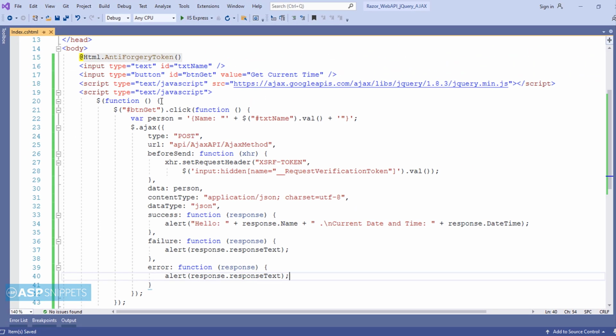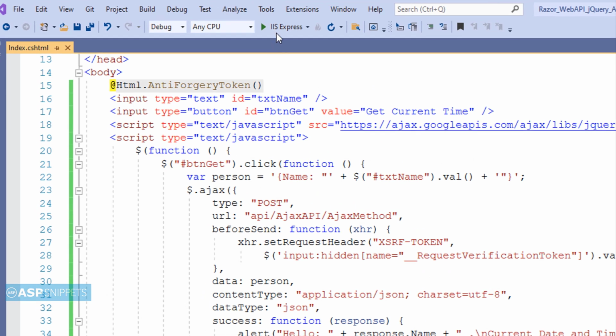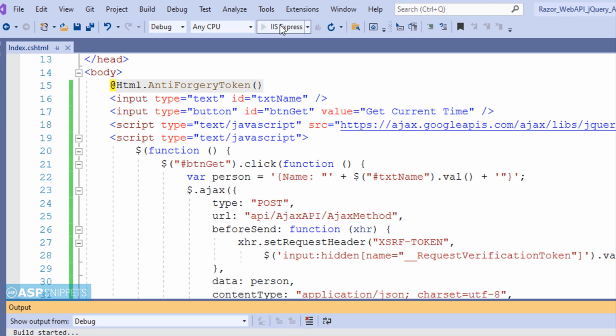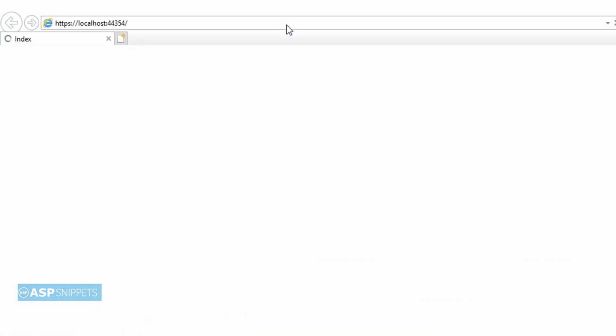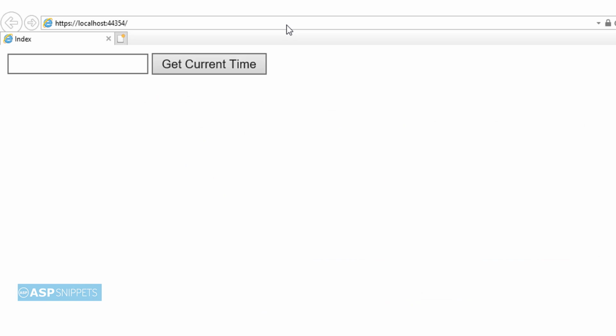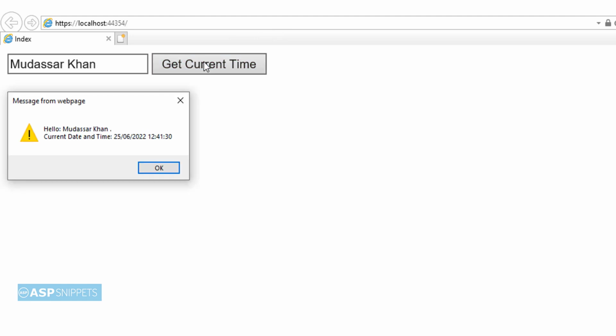Now we can run the project and see it in action. So in the text box, I'll enter my name. Now I'll click on the button. As you can see, my name as well as the current date time from the server is displayed using a JavaScript alert message box. So with this, we come to the end of this video.